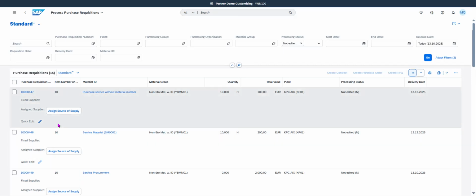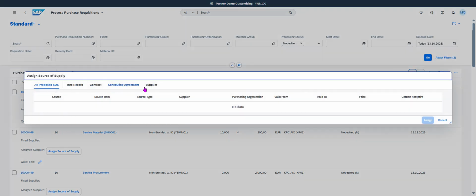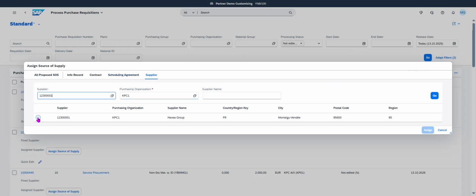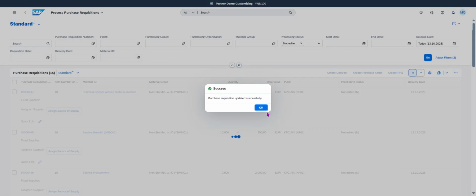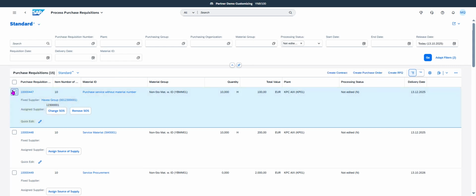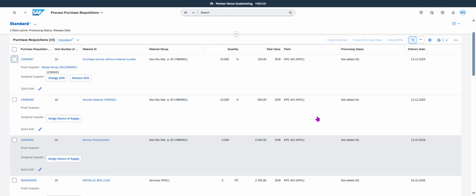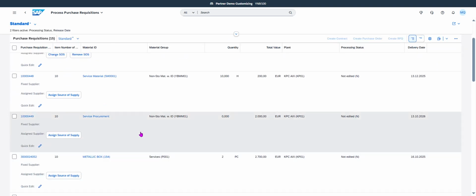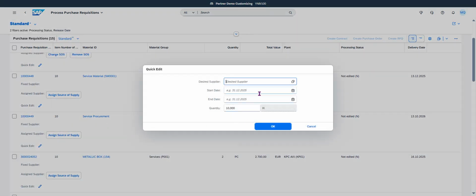I can do it, for example, for purchase without material: assign source of supply. In this case, I don't have any proposed supplier. I can go inside, select, and click on Assign. Purchase requisition updated successfully. Now I see that I've got a fixed supplier, so if I select, I'm able to create a purchase order. I click on Go again and see my 15.